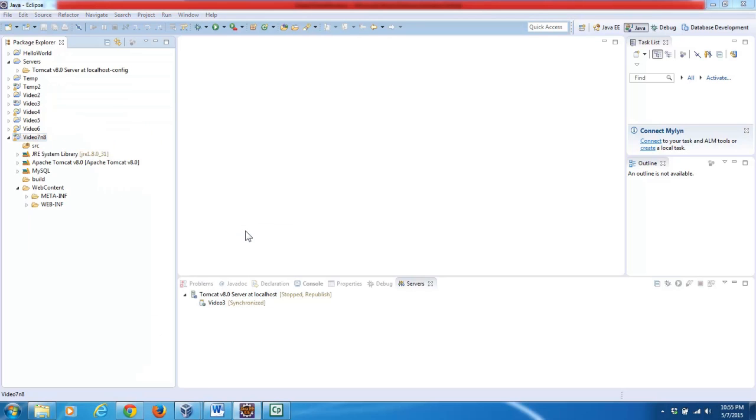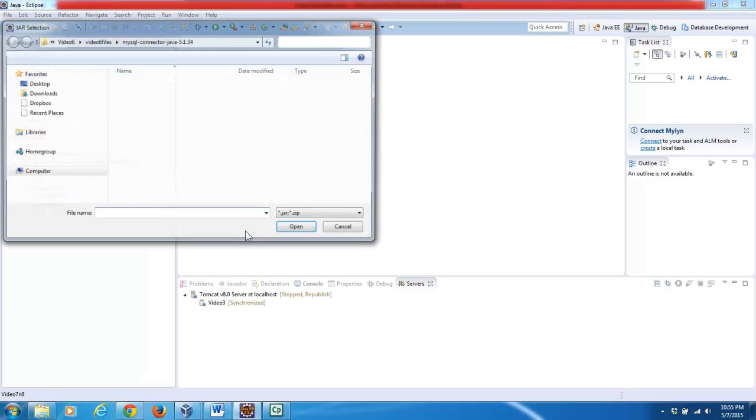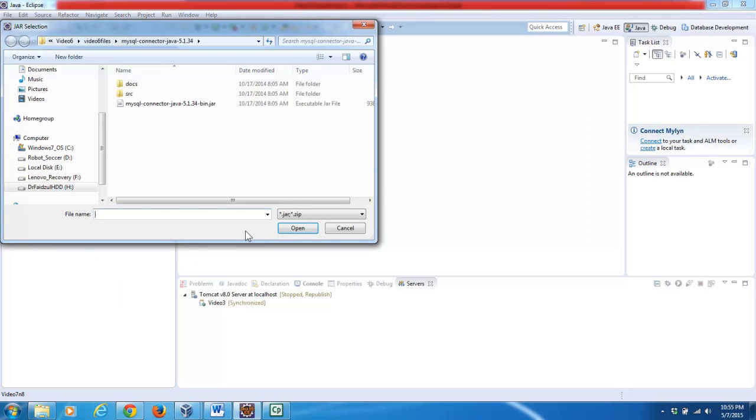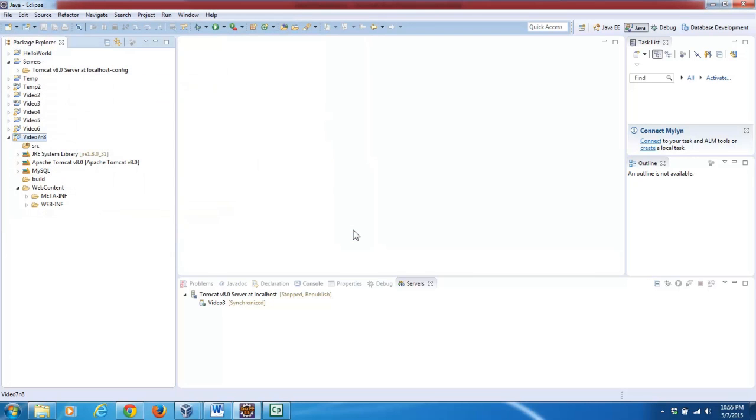In case you don't have that MySQL user library, you can simply do a build path, use external archive, and find the zip file that you downloaded from the web, like this. Just click this and open, and that's also possible.